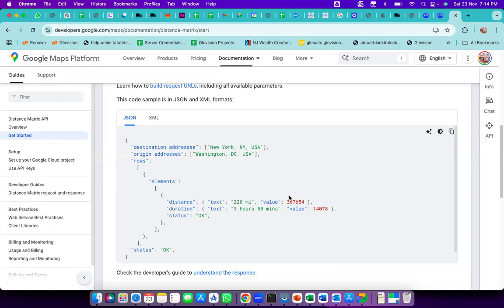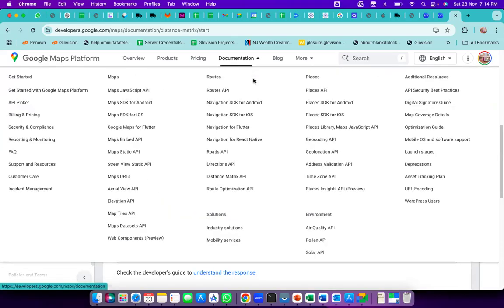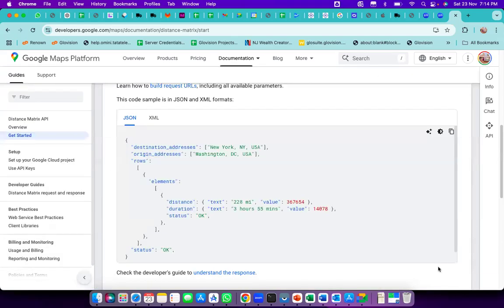But for all this, we require an API key. Until we have that API key, we cannot get this. If I want to go ahead with this, in our company the support team will provide the API key.